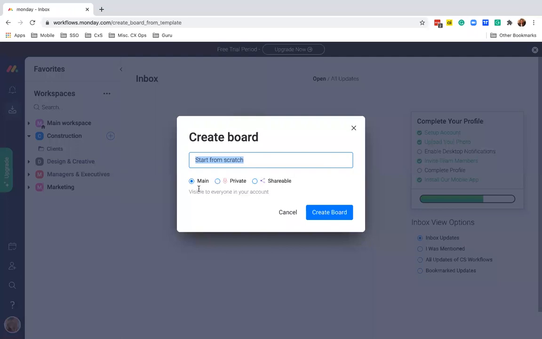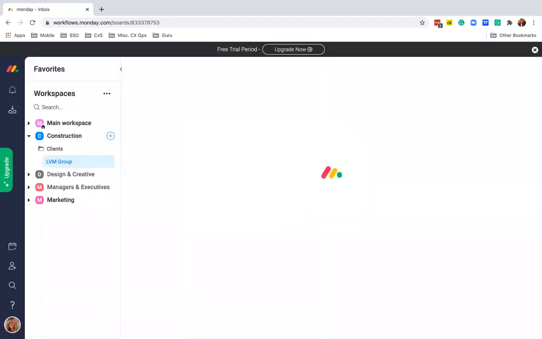For this use case, I'm going to go with a main board because everyone I'm working with is internal, and I want to make sure the work I'm doing is visible to everyone, my team, my manager, etc. So now that I've got my folder that is named clients, I'm going to build a board for one specific client. And that is a developer called the LVM Group. So I'm going to go ahead and create a board and we'll be off and running.